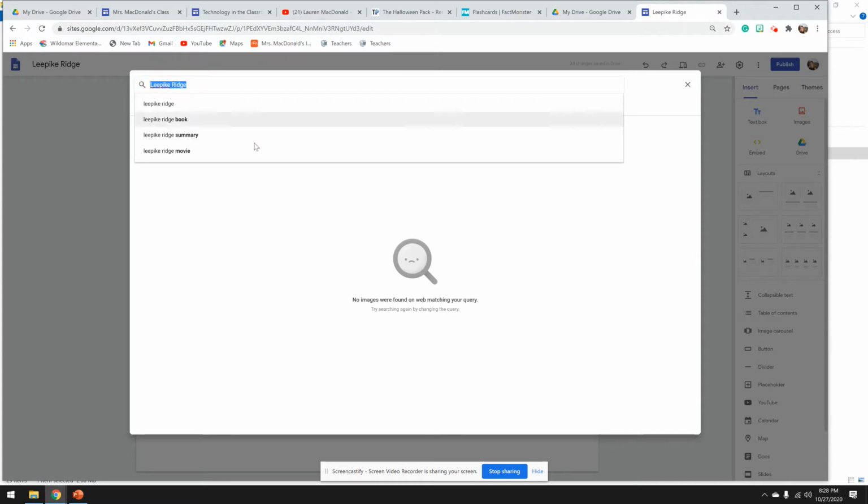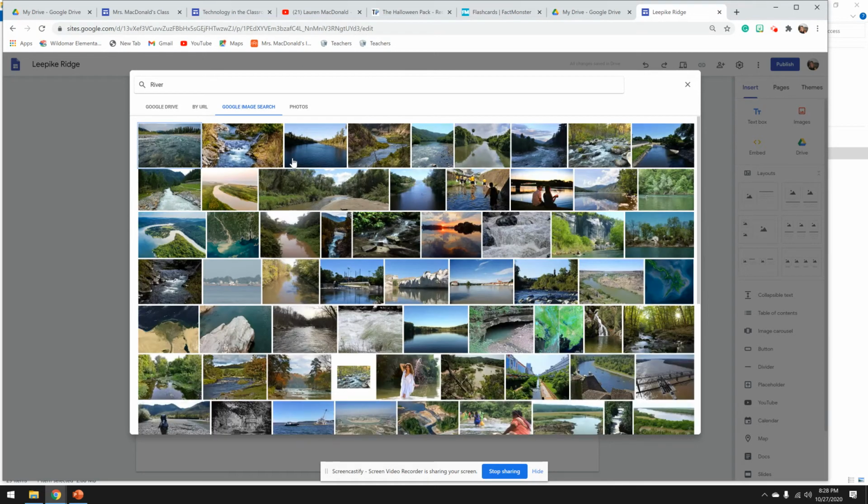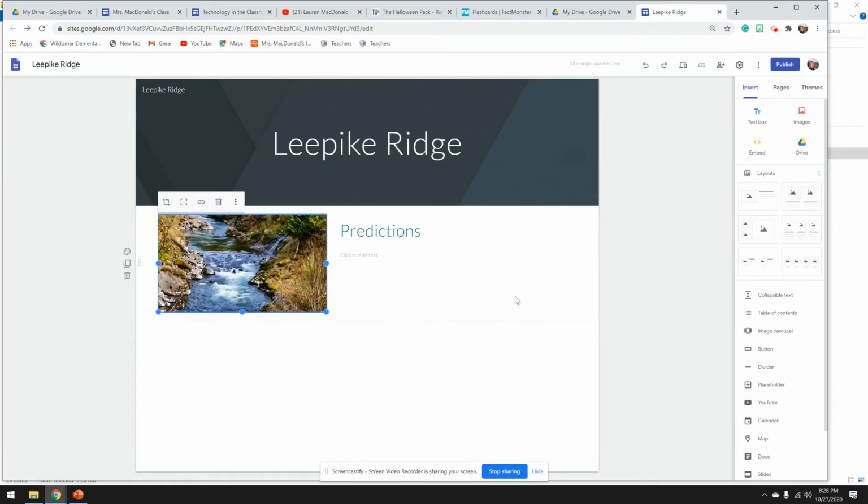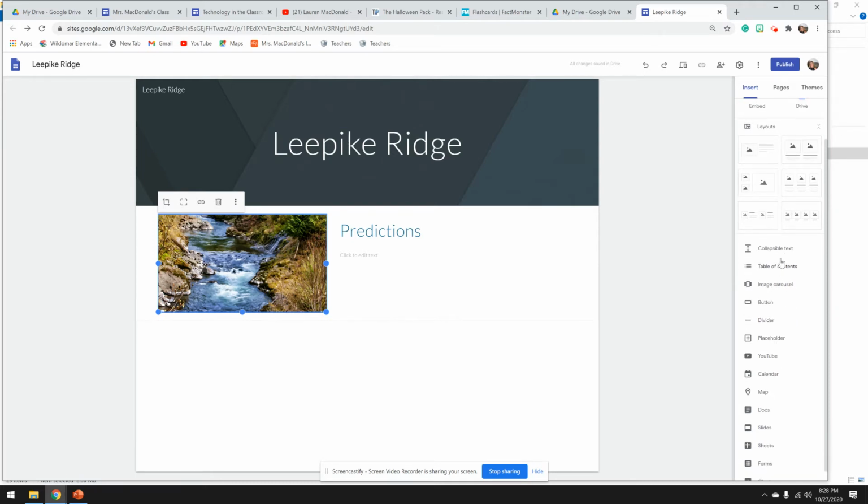Okay, so what I want to do instead is show a river because there's a river in our story, and it's a pretty busy one with waterfalls, so I kind of like that one. I'll insert that there. My picture comes up. I have some text abilities here. All of these items can be added in. I can put more than one picture. I can put collapsible text. That means the box is going to shrink down. A table of contents maybe for my page.